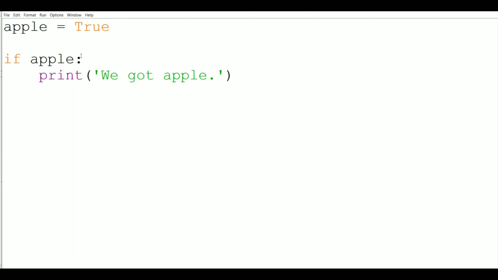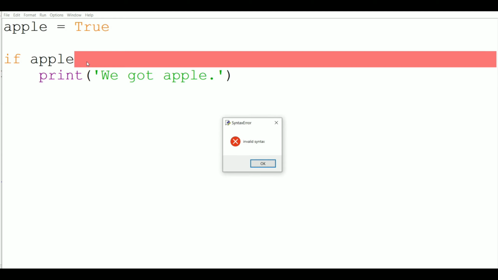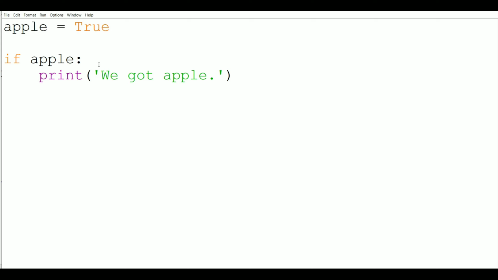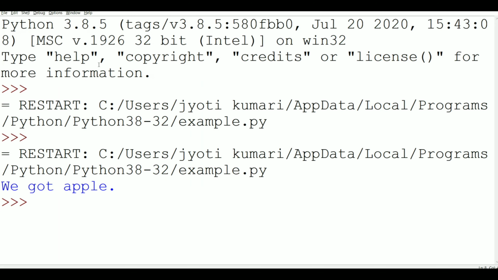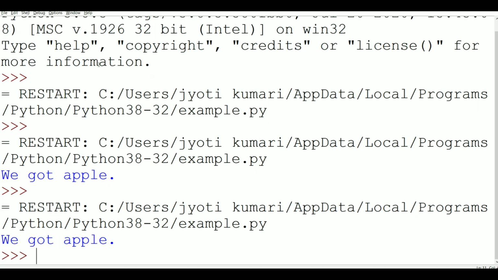Now, we have to use this colon at the end of the if statement, because if we do not use it and try to run this, the interpreter will throw a syntax error. So that's why we have to use colon over here, so the program can run freely. Now we can see the program is running.